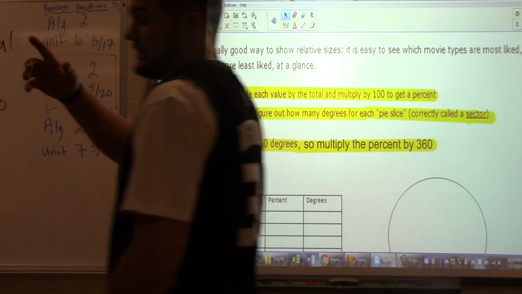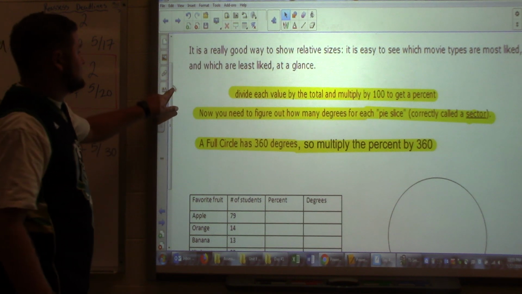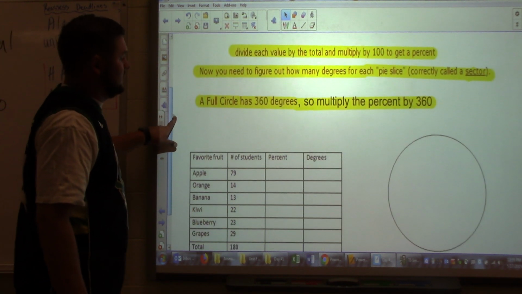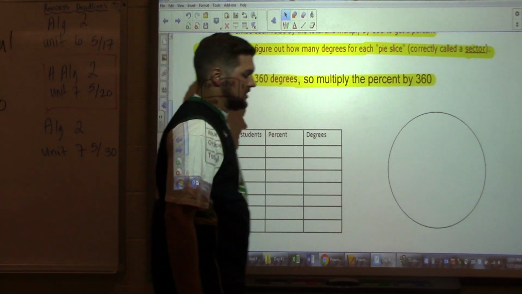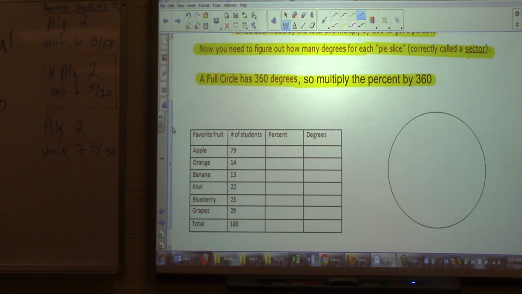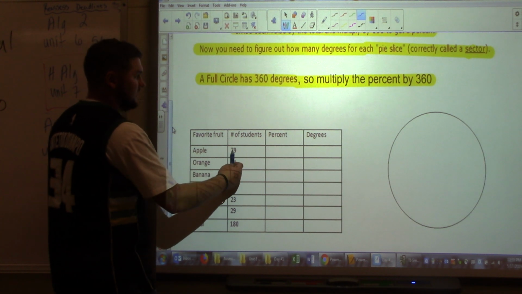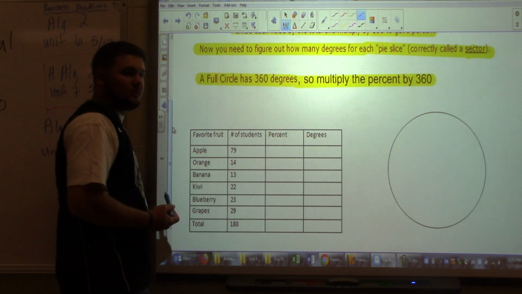It's really easy to just look at a circle graph and figure out, well, the bigger ones are the more prominent pieces. So, what we need to do is change it to a percent and then change it to degrees to figure out how to make our circle graph here. Well, how do we change it to a percent? Divide the number by the total. So we're going to take apples, 79, and we're going to divide by our total of 180.